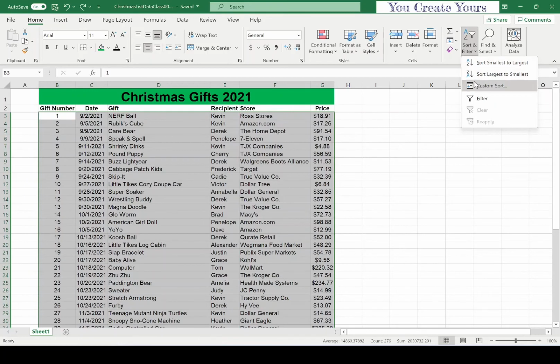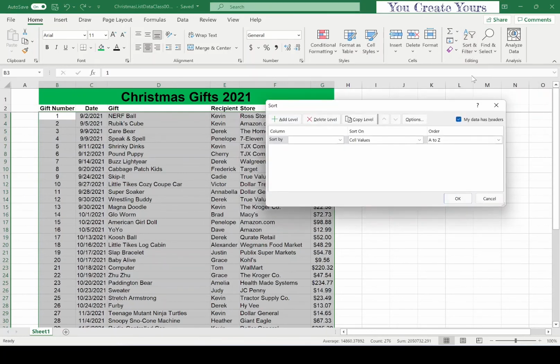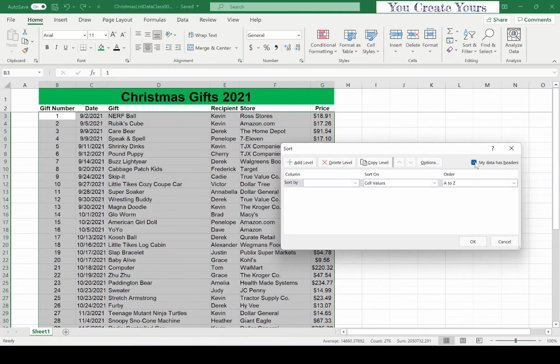Let's click this, and let's go to Custom Sort. Now, notice we have checked here, my data has headers, and that's wonderful because when we come here to the Sort by drop-down menu, it gives us our headings. So our first question was, what was the most expensive? What was the least expensive? So I'm going to sort by price, sort on cell values. We'll leave that set there. And order, smallest to largest. Well, I want to see the largest first, so largest to smallest.